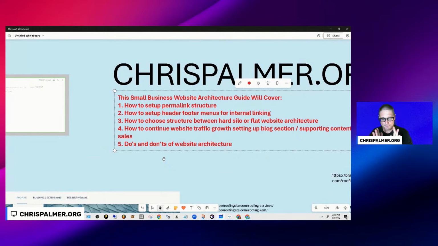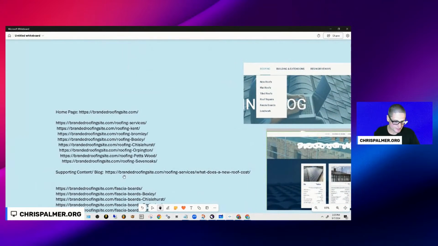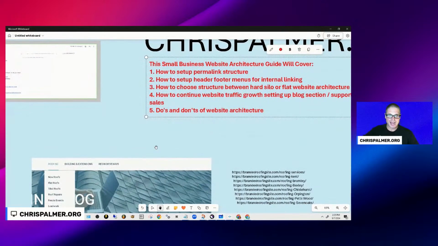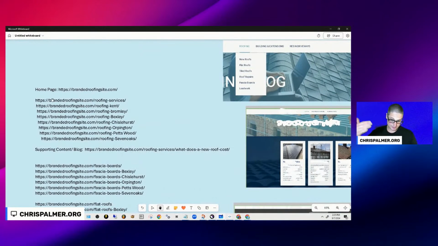I hope I went through how to set up your permalink structure. I've given you examples. Oftentimes, this is how it's going to be. Number 2 is setting up my head and my foot menus. You create your structure. I always do it in a text document just like this.